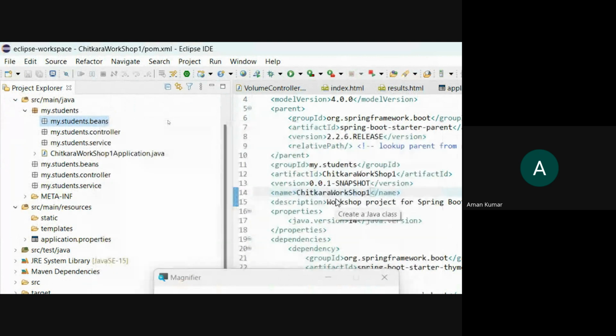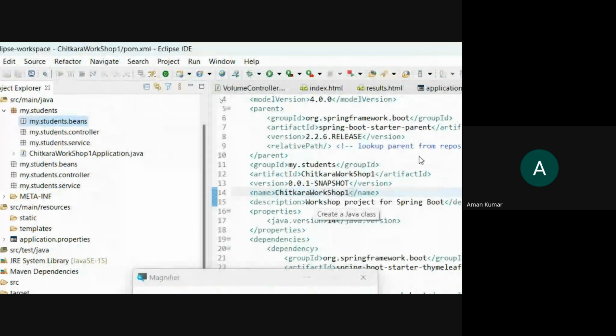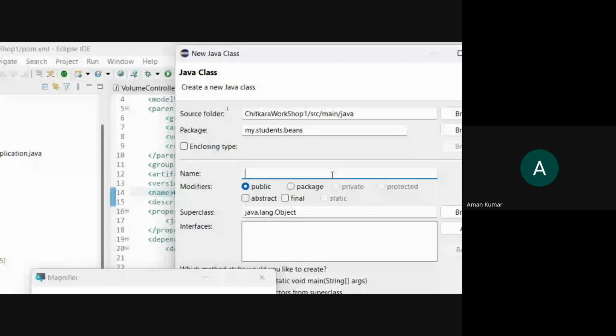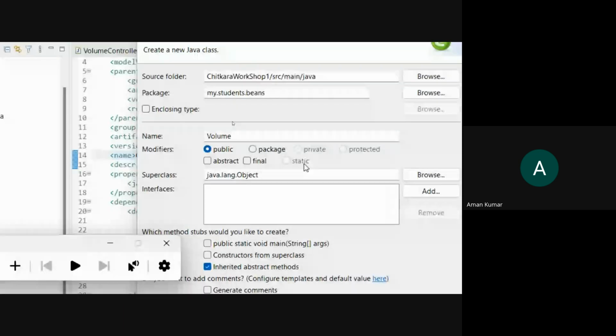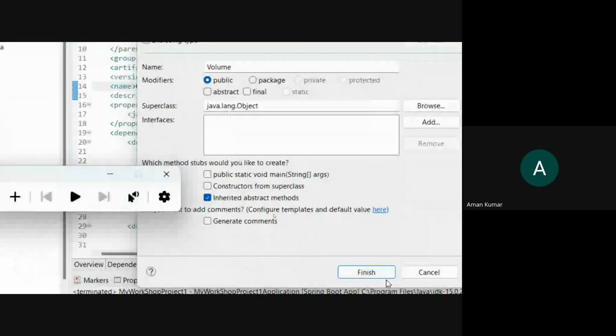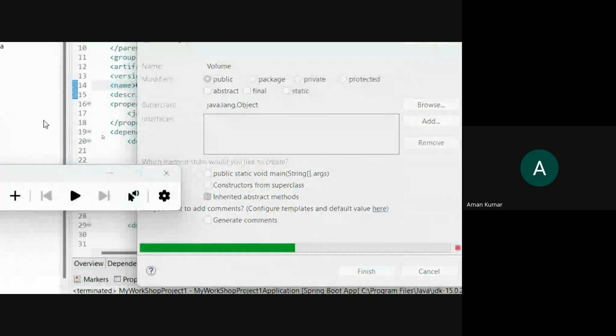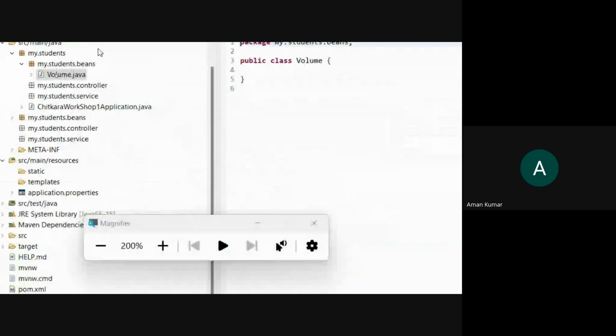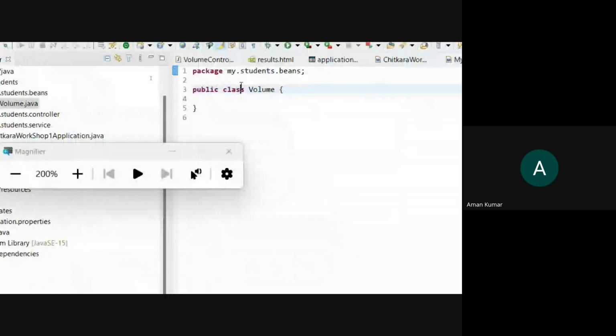When you just click on this class, in the simple, normal way, we just need to create a class Volume. After selecting this, we have an option to click Finish. This will take just a minute or two. Here we have this Volume class created right now. After this, it is up to us.